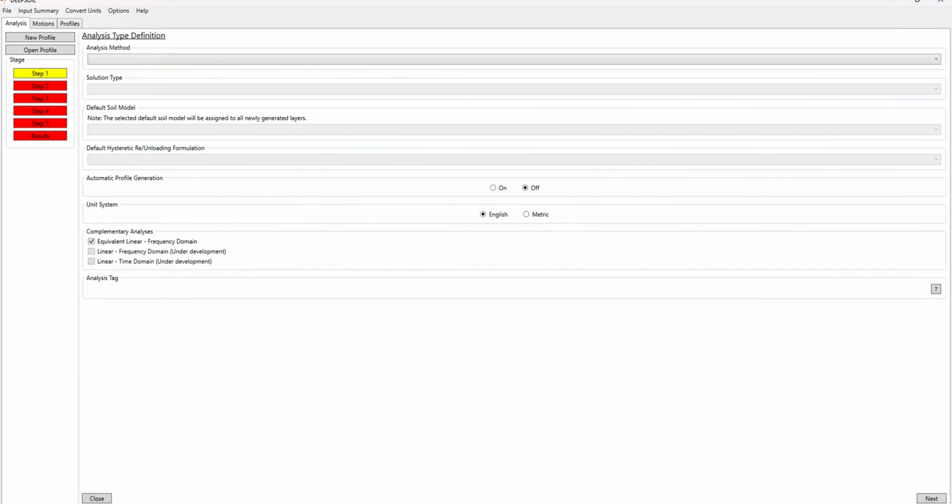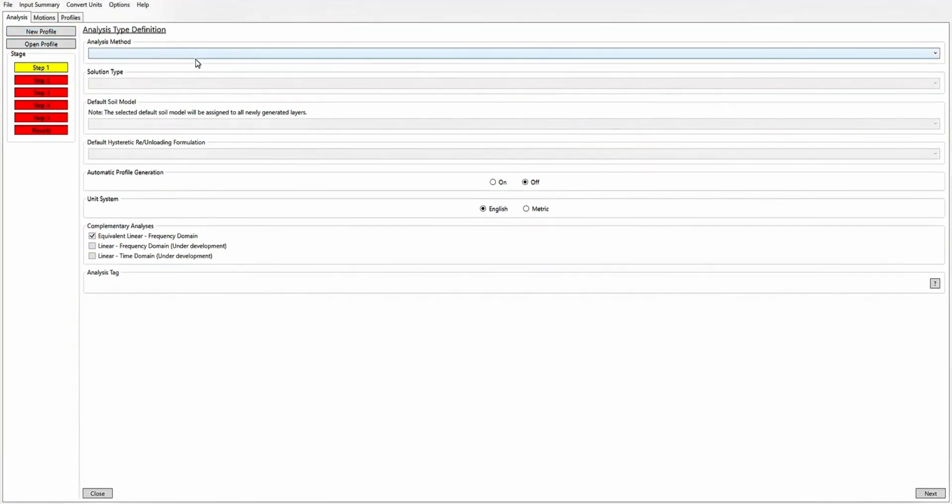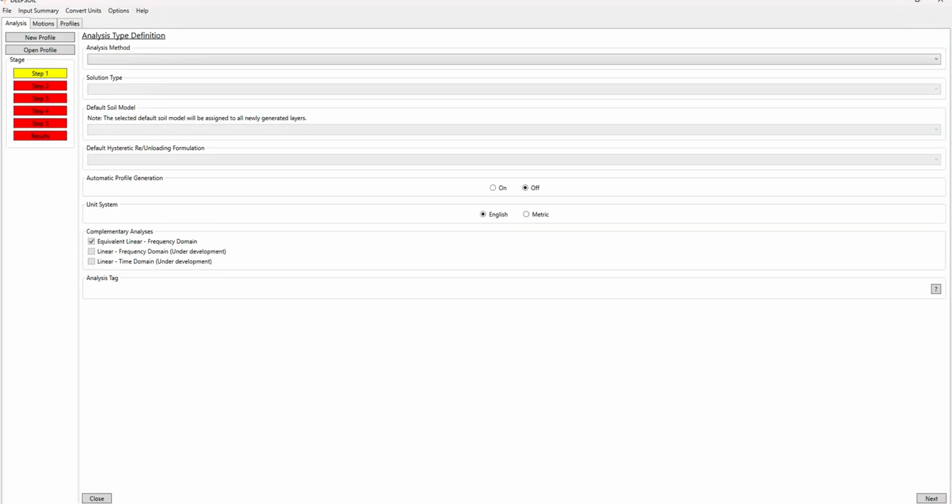Let's begin by creating a new profile. In the analysis type definition window, we choose linear as the analysis method and time domain as the solution type. We keep the default soil model in hysteretic formulation and select the metric unit system. Also, make sure equivalent linear frequency domain is checked under complementary analyses. Finally, label the analysis tag as DSTL0.